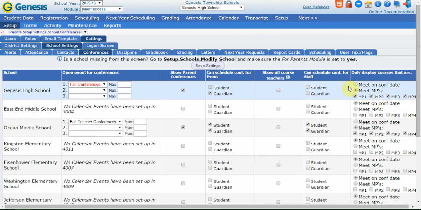Is it a marking period 1, 2, 3 for a course? In most instances, I like to just use that, check them all off, so that way I don't run into an issue of dates or not having the right marking periods checked off. I just want to make sure that the conferences show up for all my courses, but you have the flexibility and the control with that option.